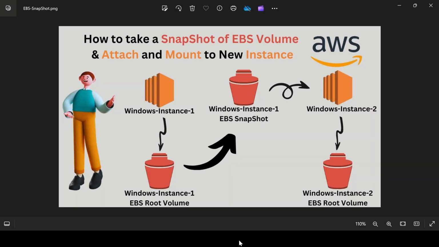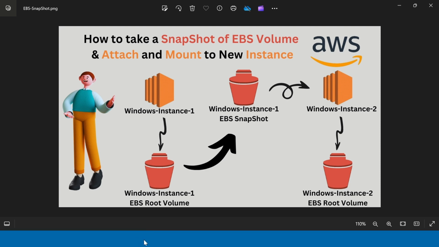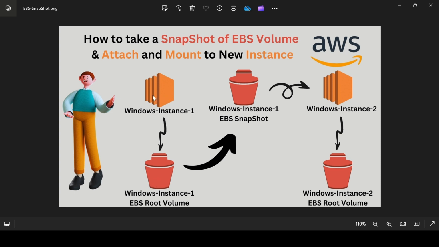So up to now, you can see we have created one Windows instance. When we create a Windows instance, a root EBS volume is automatically created. We created up to 86 folders in Windows instance 1, after which we took a snapshot of Windows instance 1 and terminated it, and now we created Windows instance 2. When we create Windows instance 2, a root EBS volume is automatically created. So now let's attach our Windows instance 1 EBS volume to Windows instance 2. Here in Windows instance 2, you will find all the files and folders which were created in Windows instance 1.